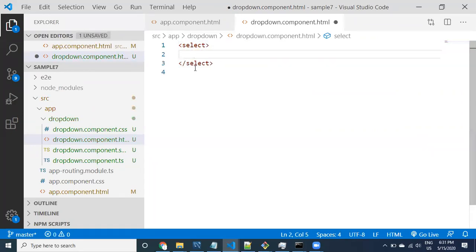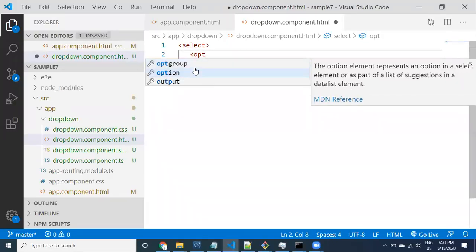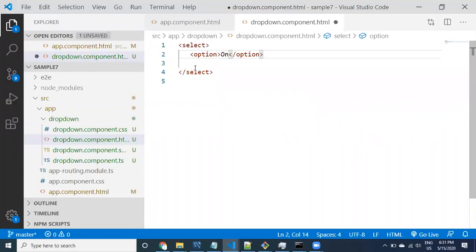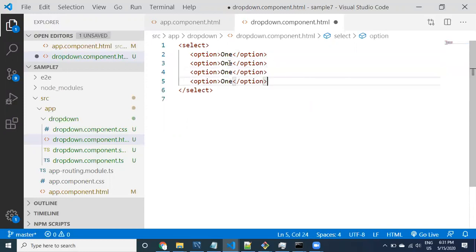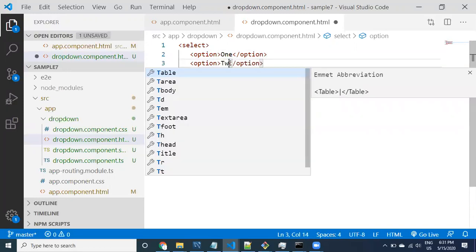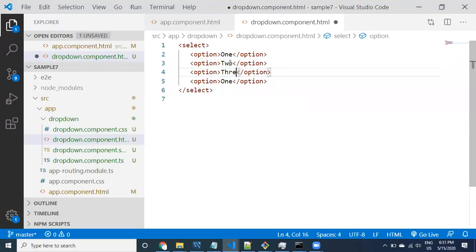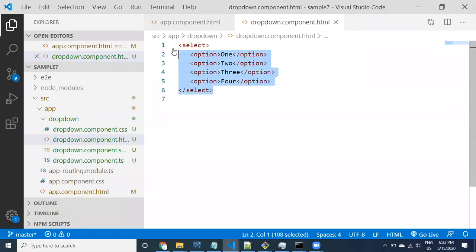I'm not using any bootstrap CSS and all. What I can do is option, you can say option, one. See here, guys, these are the values we can see: 1 2 3 4. This is something like a drop down. Fine, guys. I did not take any dynamic data, just static data I have taken.